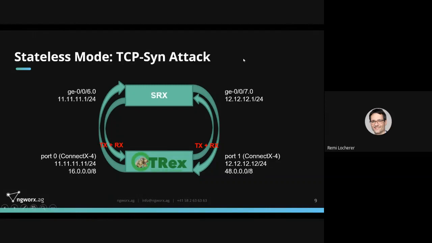So I've prepared one more use case. This time we're going to test with a firewall, and nevertheless we're using stateless mode, and we're going to simulate a TCP SYN attack. Our TRex will send a lot of IP packets with SYN flag set on both interfaces. And we're going to see how our little firewall reacts to that.